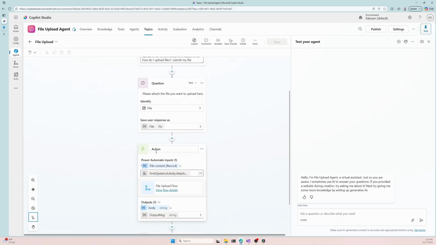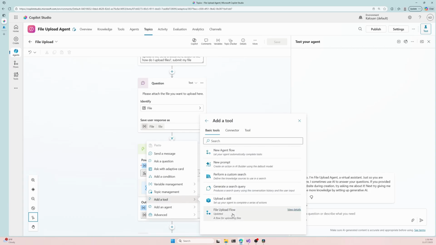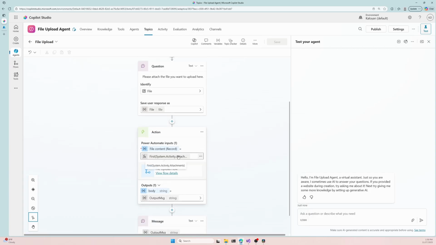So the next step is this action here, and this action you get from adding your flow. From here you go to add to, and you click on your flow here. Basically the next step is for file content to be equal to this first system activity attachments. This gets the first file that you attach in the chat. And of course, if you want all the files, you can remove the first and you'll get all the files. And this goes to the flow, that file goes to the flow, then everything happens.